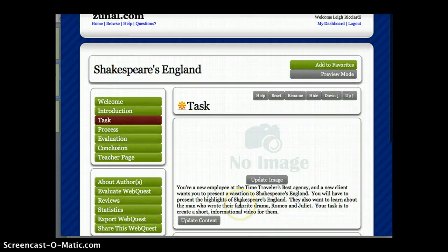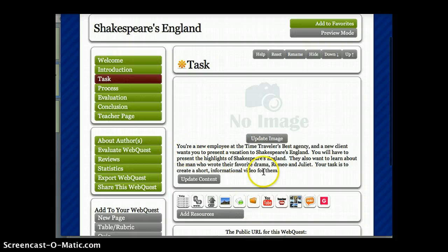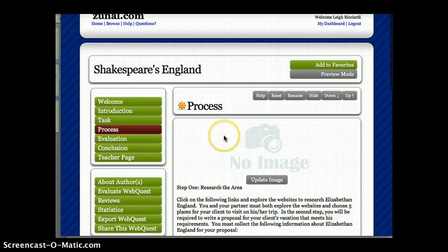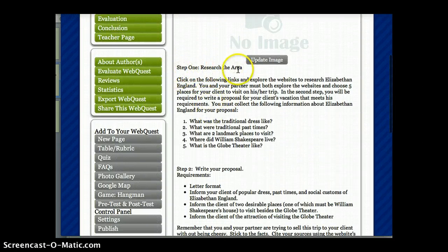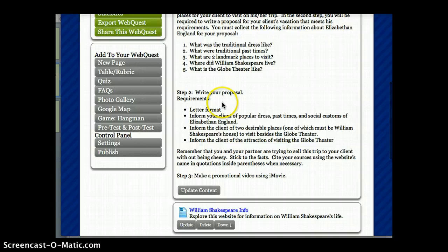On the task page, I've given them what their task will be. On the process page, this is actually where they get into the WebQuest. Step 1 will be researching. I have questions here that they have to answer. Step 2 is writing the proposal. I have the requirements here, and then step 3 will be making the promotional video, which is what I'm starting to work on, getting the requirements down for that and making my own instructional videos.